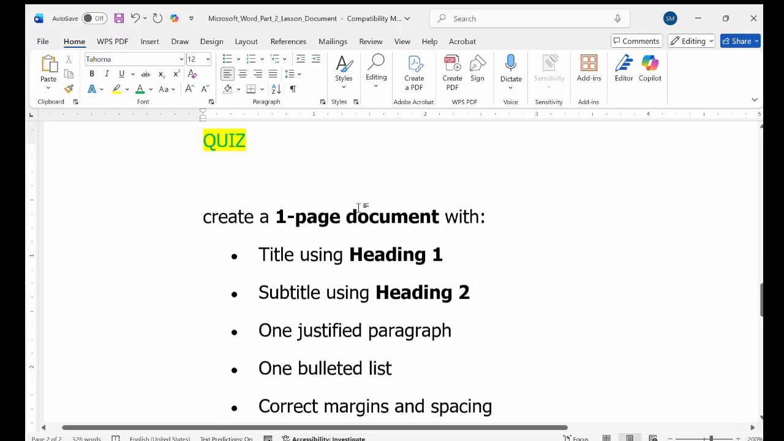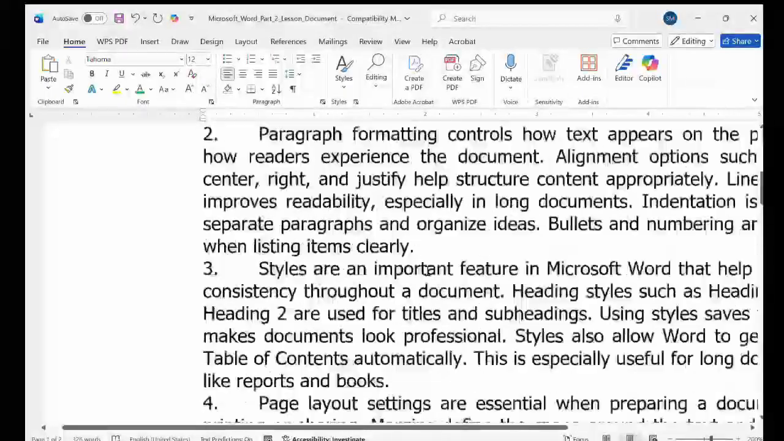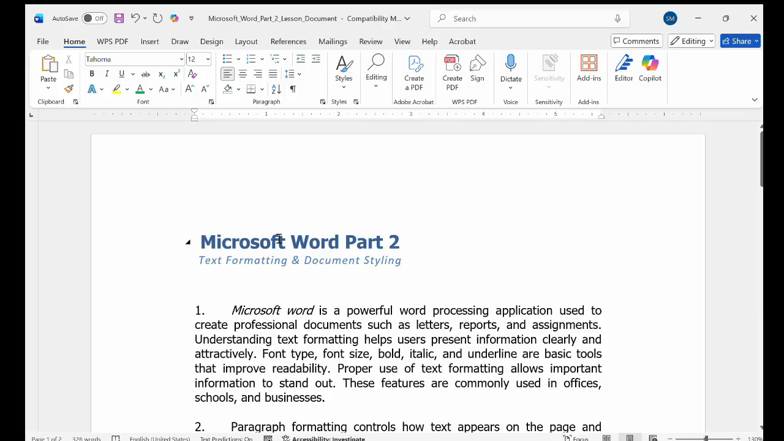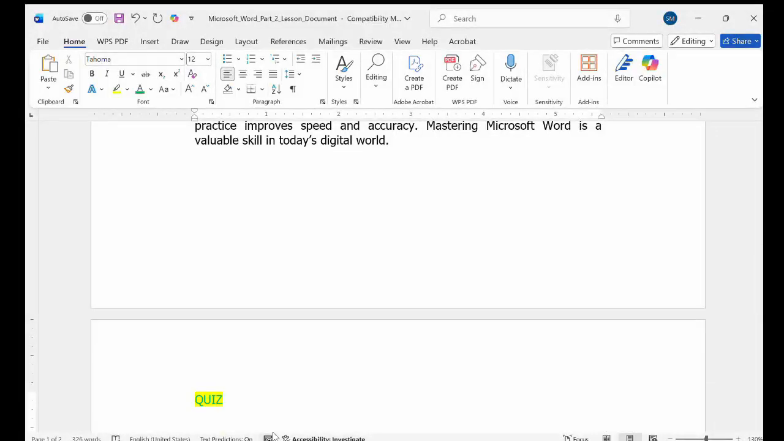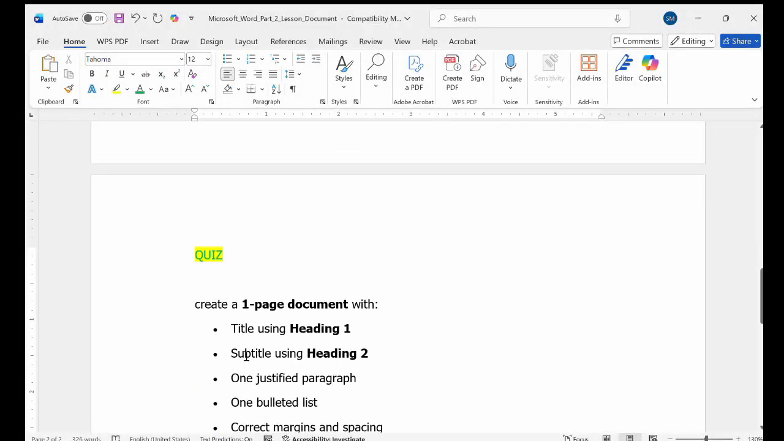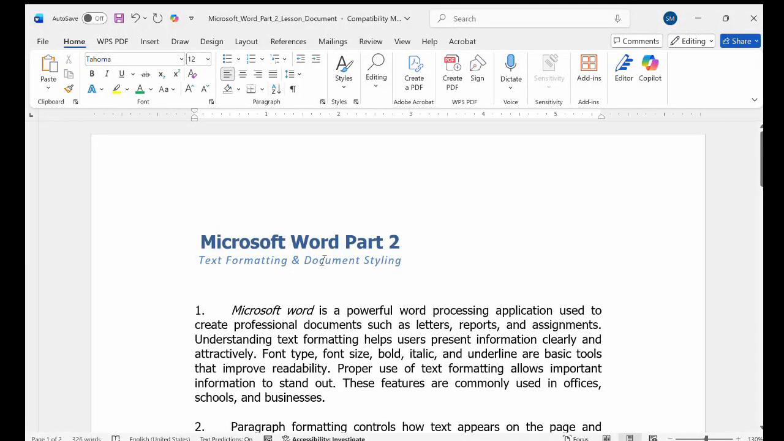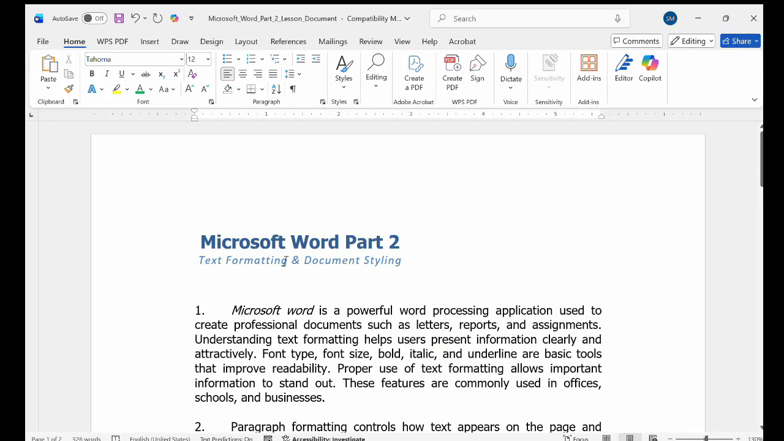Let me show you. If I say a title using Heading 1, this is the one I'm talking about. This is Heading 1. And for question number 2, a subtitle using Heading 2 is this one. This is Heading 2. Heading 1 and also Heading 2, this one and this one. This is Heading 1, Heading 2 for subtitles.